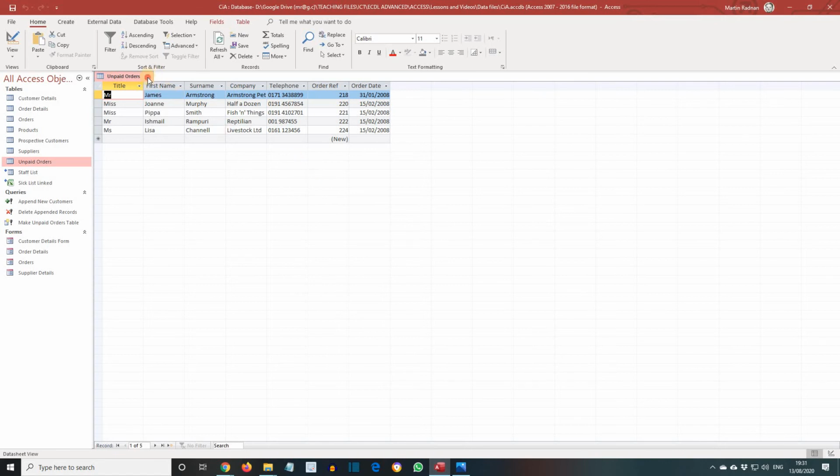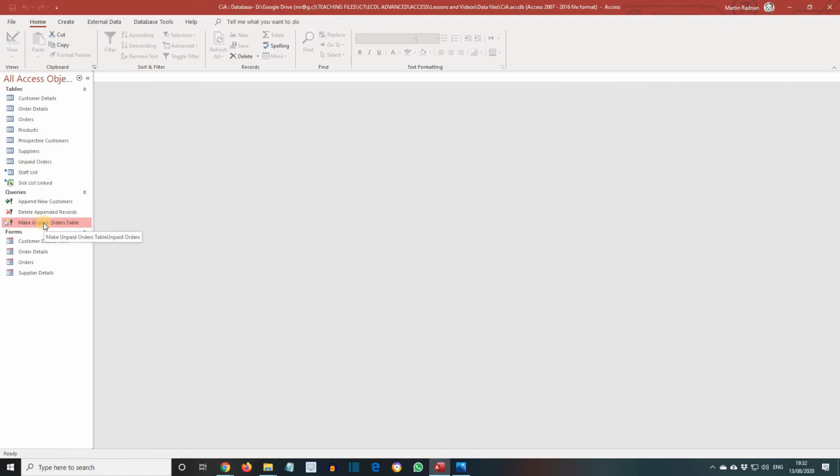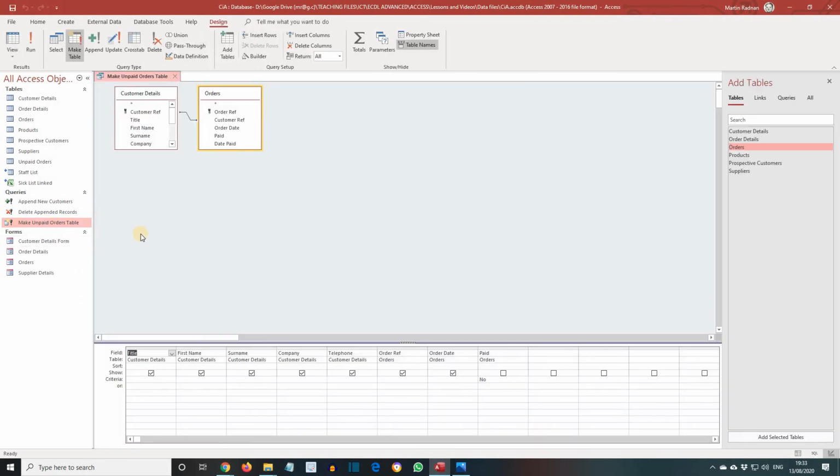Close the table and open the Make Unpaid Orders Table query in Design View. The query is to be modified. Delete the first name from the query grid. Then save and run the query.